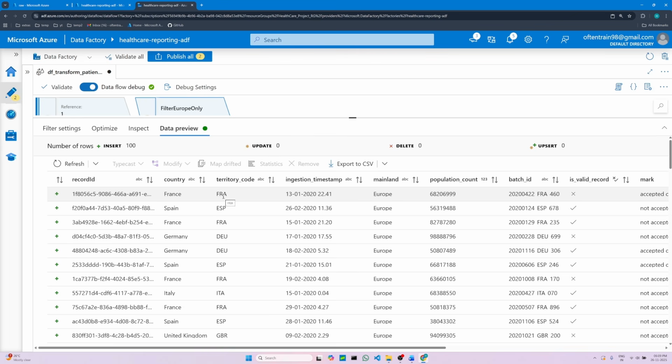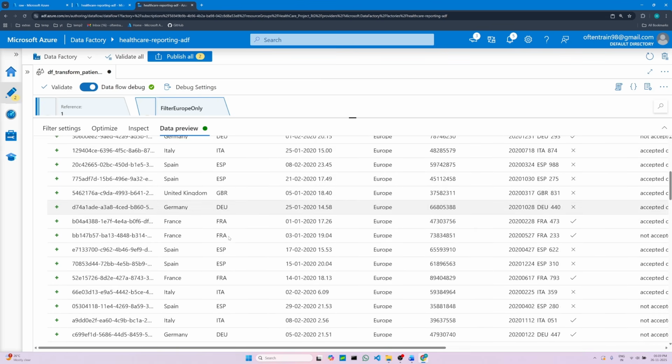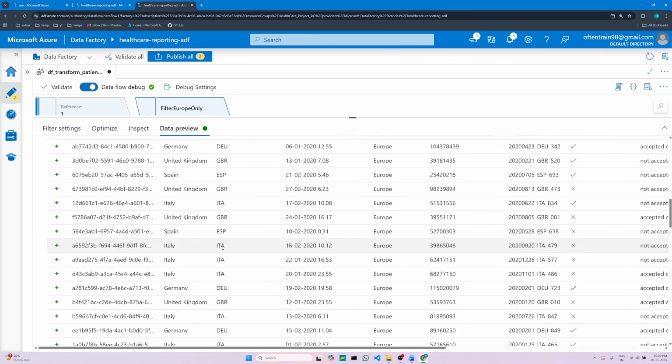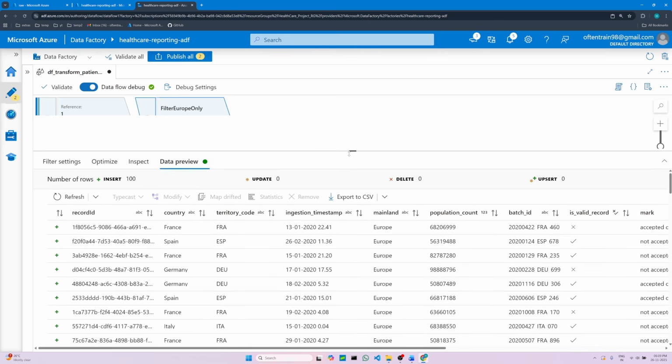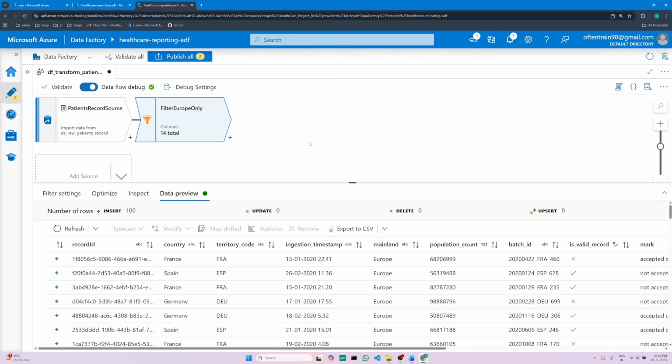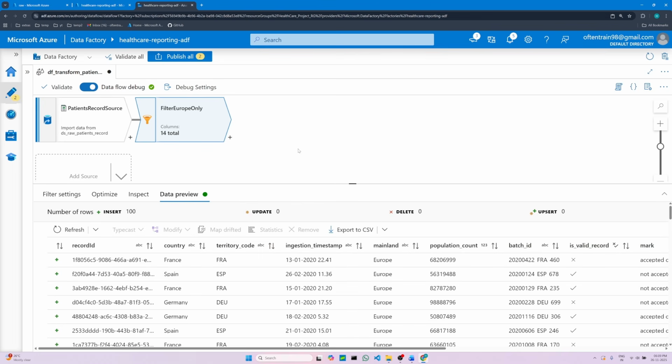So territory code is not null here, okay? All the territory codes have values. So that's how you can give any condition for a filter. This is just an example. That's how we can perform filter transformations.